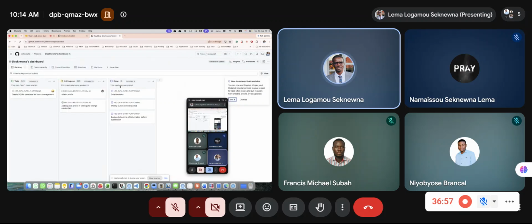Yeah, you see, as I told you, this is a project management platform. You can create any task, add an item, and then you can assign it to your people and flag it done. So that's why I'm saying GitHub is everything. You can share code, share data, share everything, and it's also a project management platform.